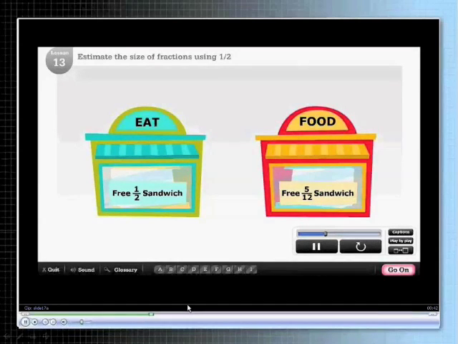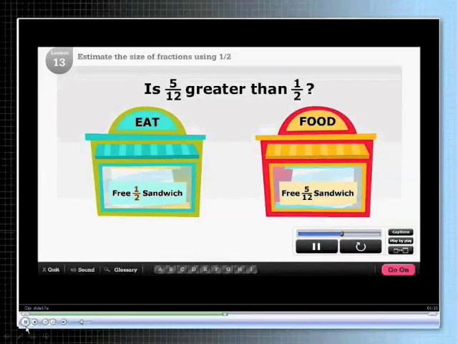Let's think of it this way, with an example. Suppose two shops are offering a special deal on sandwiches. This shop is giving away 1/2 of a sandwich for every sandwich you buy. And this shop is giving away 5/12 of a sandwich for every sandwich you buy. So now you might have to decide which is the better deal. Is 5/12 greater than 1/2?